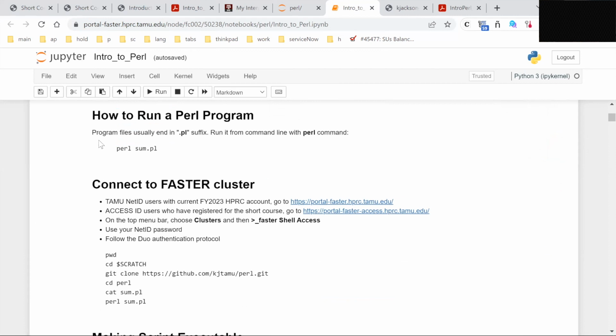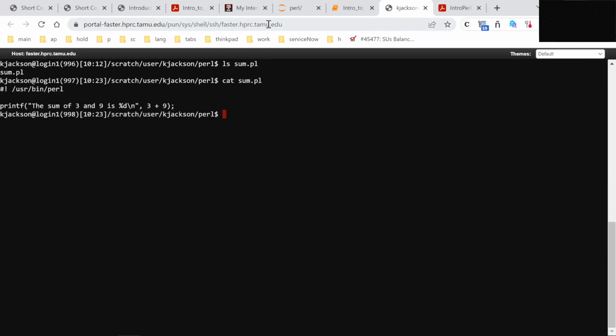Normally, when you want to run a program, you're just going to type a Perl program. You can type perl and then the name of the file. So if I have sum.pl, I can look at that. And that's just a shell program. It has a print statement at the beginning. It has the shebang, the #!, and then where you can find the Perl.